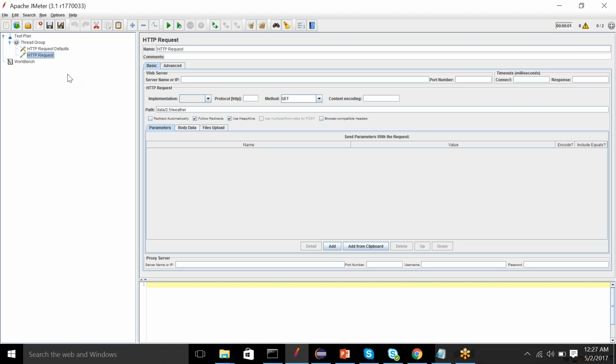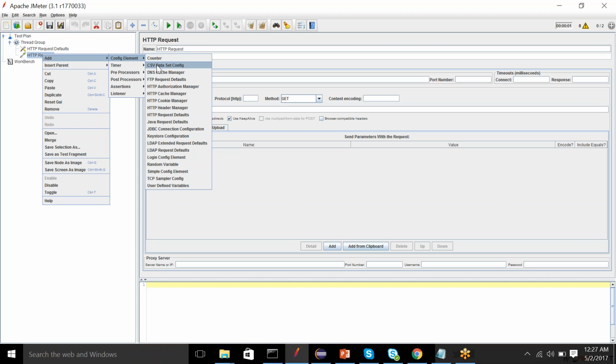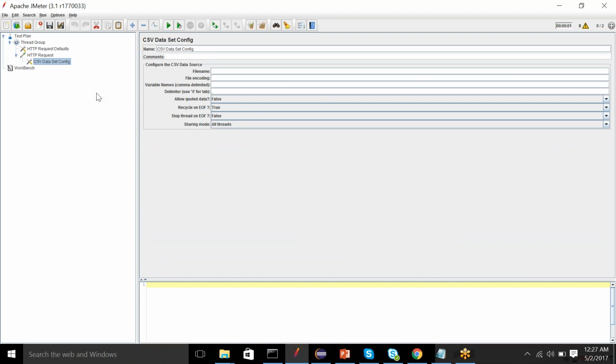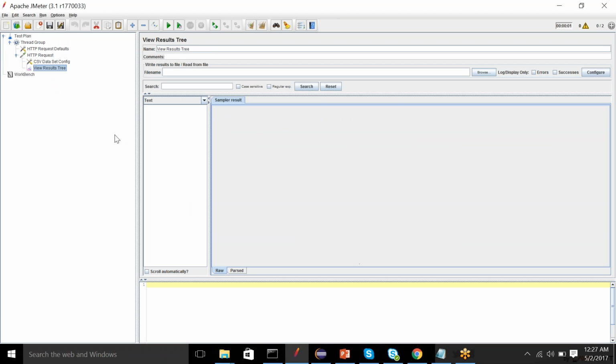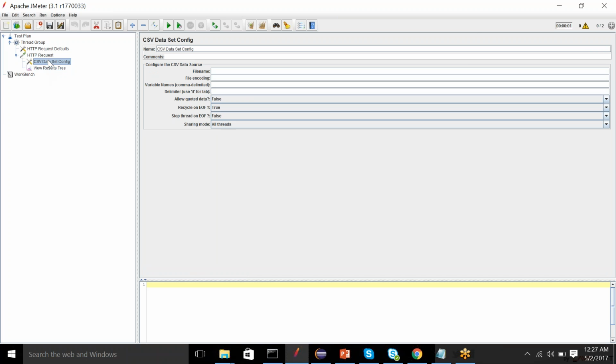So now coming back to the sampler, I need to use a CSV Data Set Config to read values from a CSV file, and I also need a listener to store the results. I'll use the View Results Tree listener because it will give me information of the request which goes to the server as well as a detailed response, right? So now the main component is CSV Data Set Config. Now comes the file name. File name is the file which you want your JMeter to read. For example, there are two scenarios out here. First condition, your file is in the bin folder.